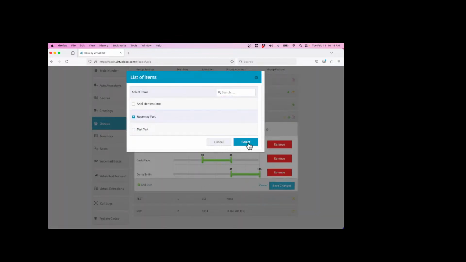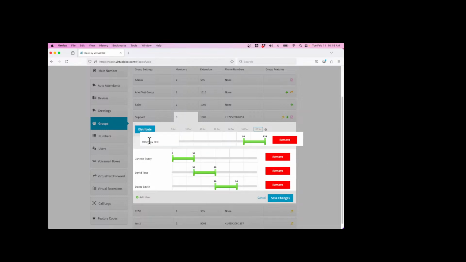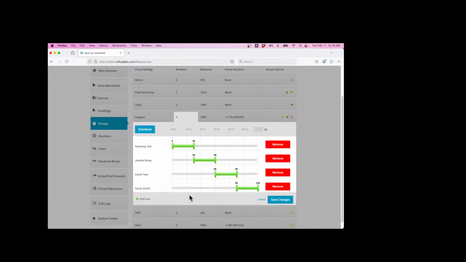Just click on the box in front of the person, click select. They get added to the front, but then you click distribute, and then again, it shortens the time for everybody. If you need to change the order, you can click and drag to do so, and then click distribute, and then save changes.